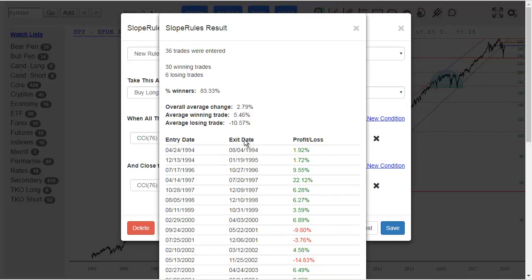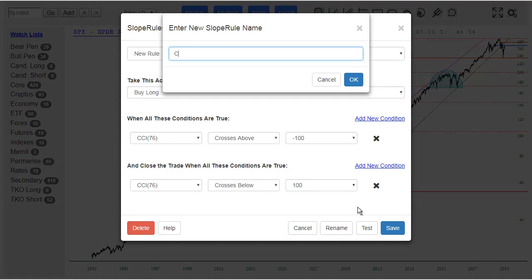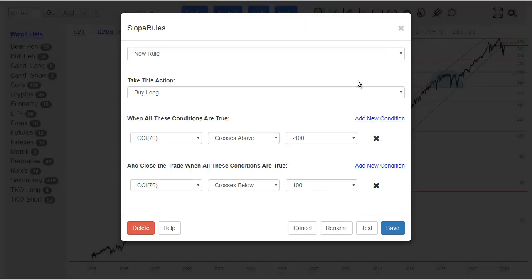All right, that's better. So we've got 36 trades, 30 winners, 6 losers, a vast majority of winners. Overall positive. The losing trades tend to be nastier than the winning ones, but there are so many more winning ones that it turns out to be positive. So not going to win any awards, but that'll do. And you can see already how helpful that test is, because imagine going back and forth through this dialogue. It would be a huge waste of time. So anyway, we'll save this, and we'll just call that CCI demonstration, and say OK.